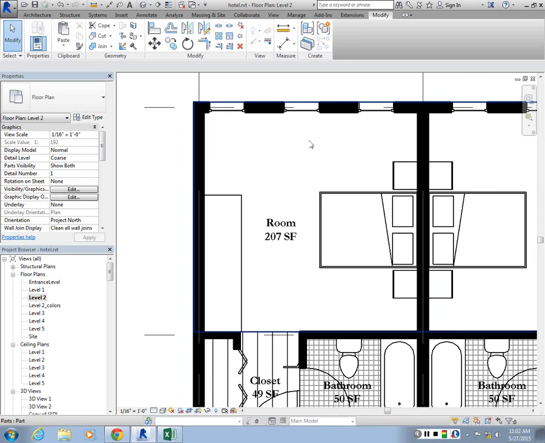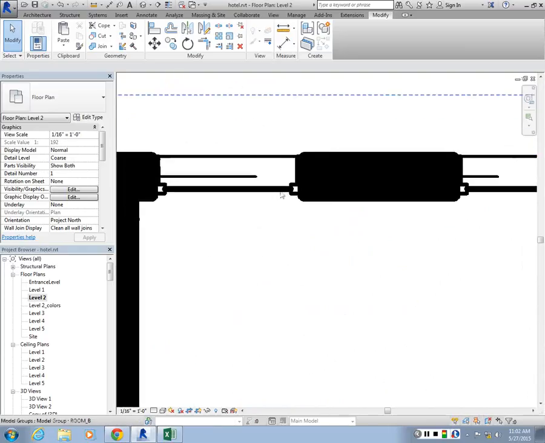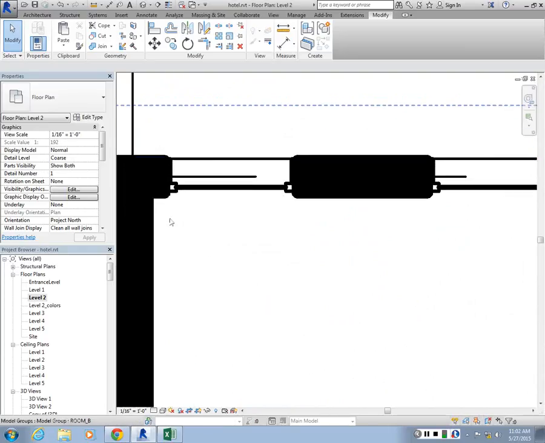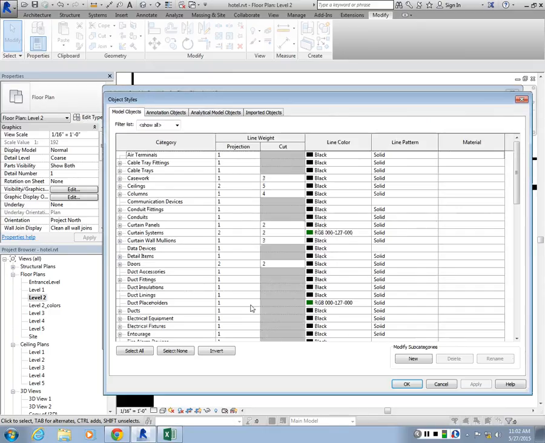The other thing I want to make sure is the line weights. So let's look at how we can customize them. So here, if you look at the line weights, the poche and the window cuts, they're pretty thick. So maybe we want to customize them as well. So I'm going to go to visibility and graphics again. And I'm going to go to object styles for line weights.